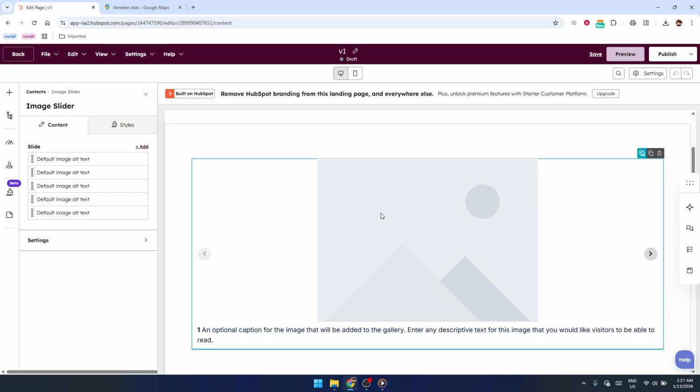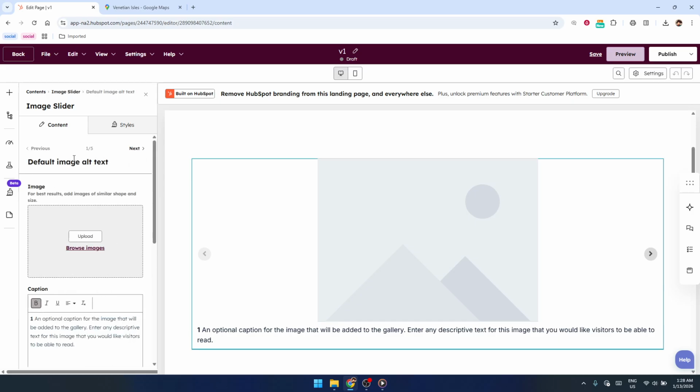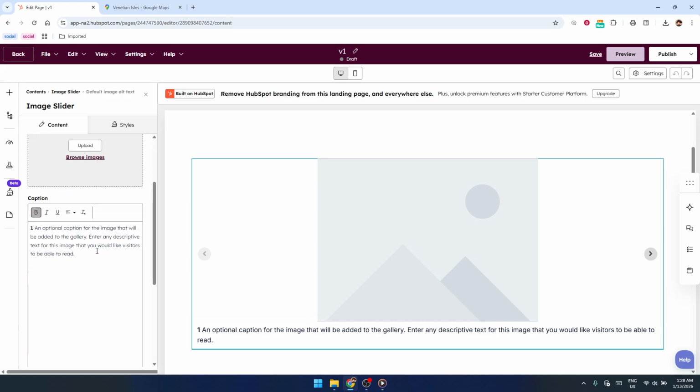To edit an existing slide, move your mouse over the slide you want to change in the sidebar list. You'll see a small pencil icon appear. Click that pencil icon to open the slide editor. Here you can update the image, the caption, and the link for that specific slide.